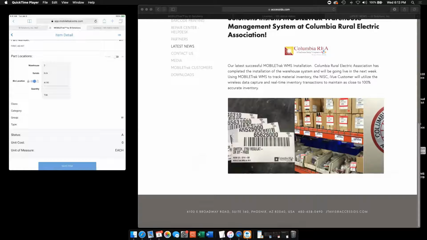I guess my question was, we have item numbers already set up for all of our parts. We have descriptions in them. Is that able to be merged to print these labels?